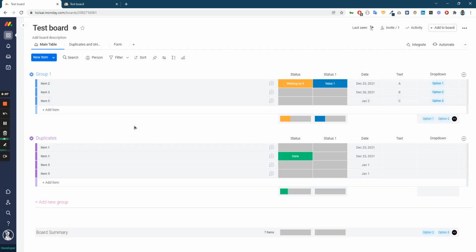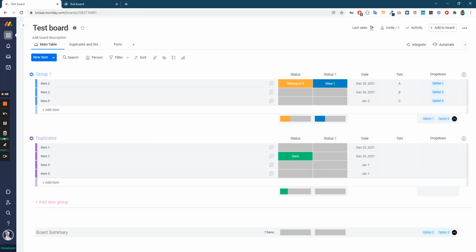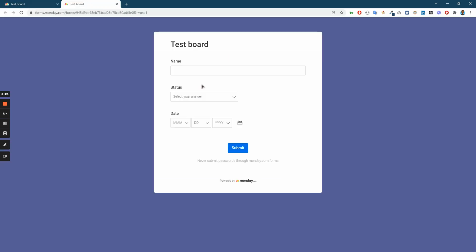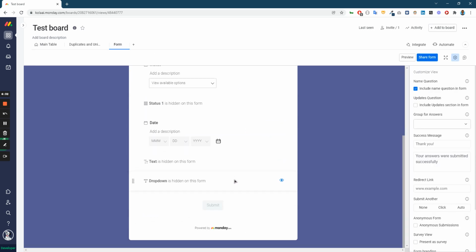Now to be able to see this in action, it will be great if we use a form view, so then we can select different options for the different columns that we have. So I already have a form here. It's called test board. Let me reload this. Now we already have item 2 here, so of course the name will have to be the same. I think the form is not showing everything, so let me close this and come to the form again, and here we have everything here.